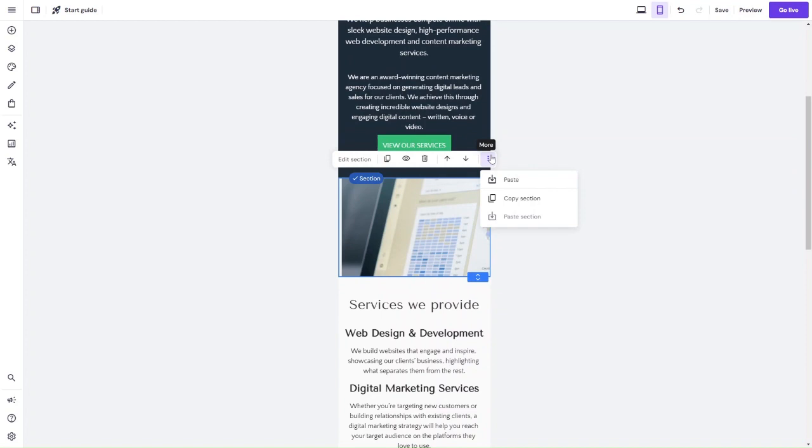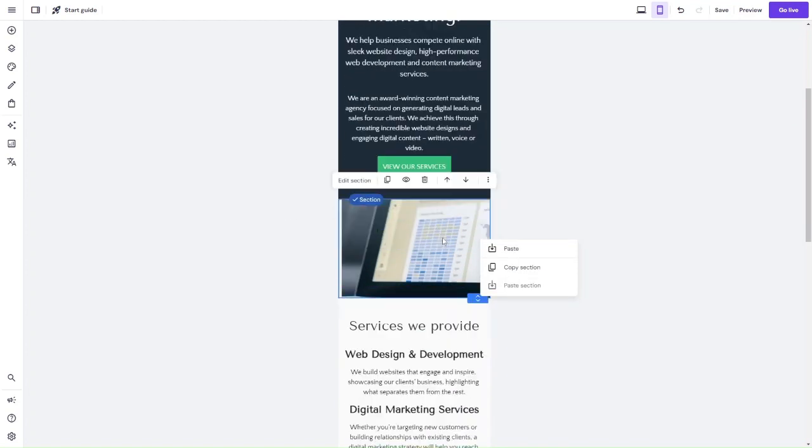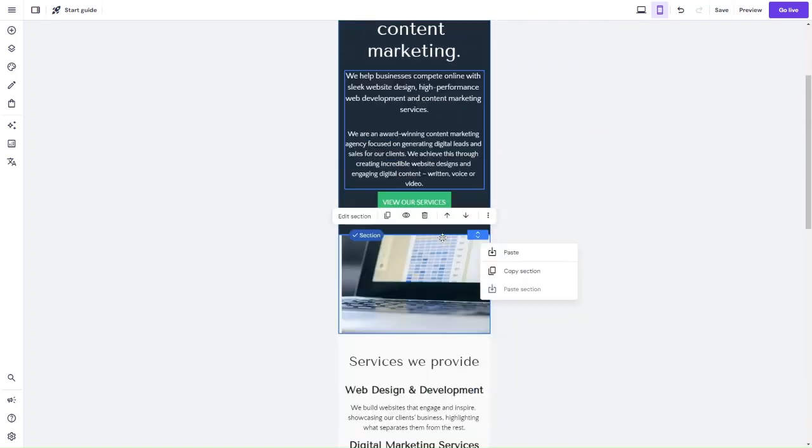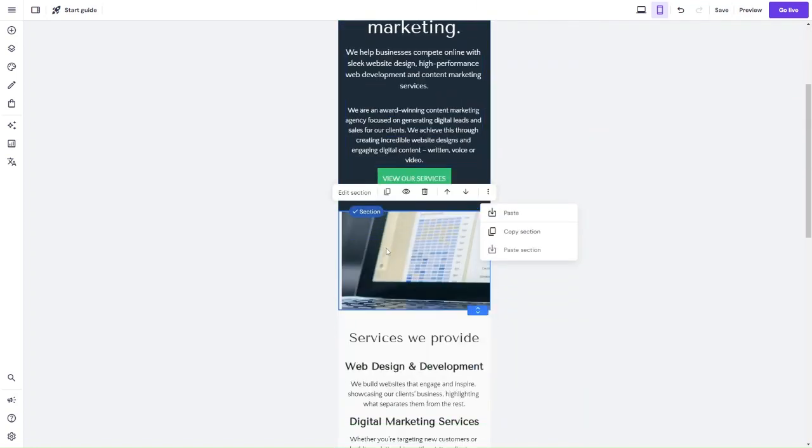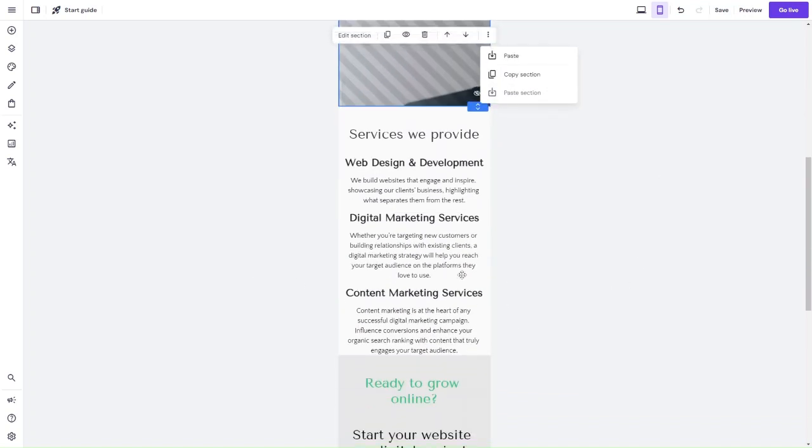What you can also do is hide certain sections on mobile. So you've got this parallax section, but it's important on mobile that you don't make the page too long because it will be a lot of scrolling. So this section here we will actually just hide on mobile. And then services we provide, these are fine.